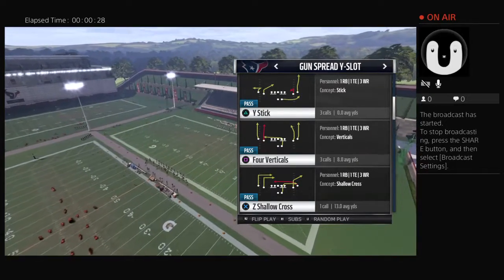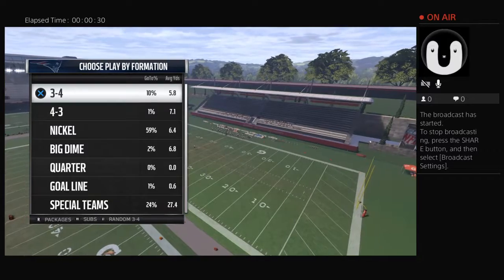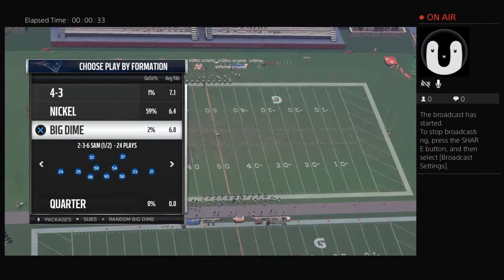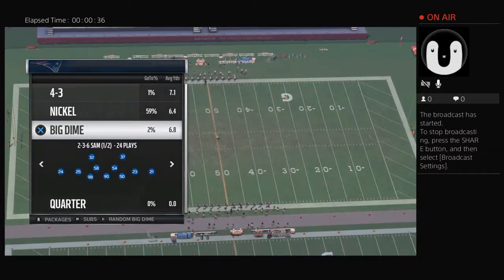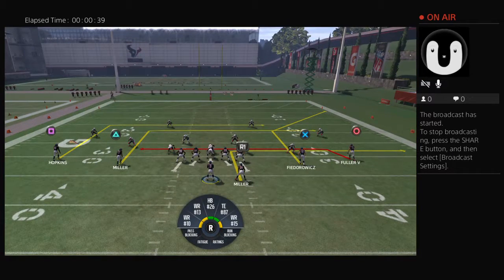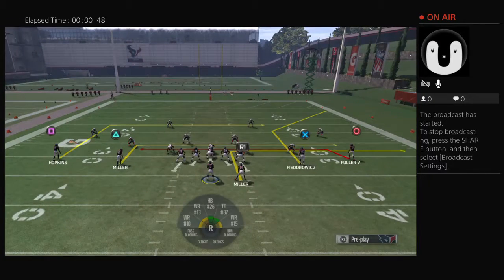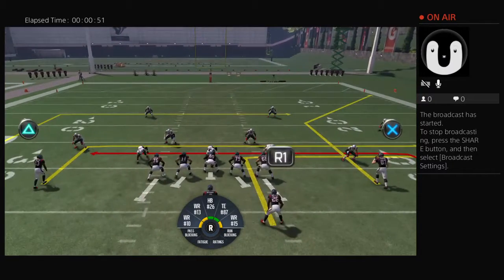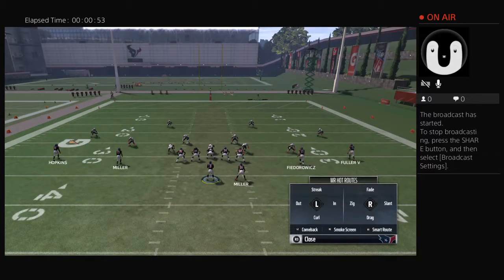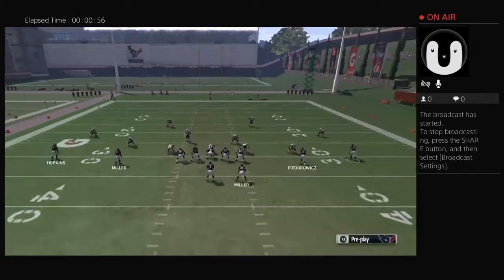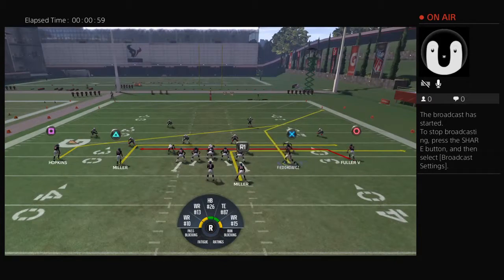This first one is Z shallow cross on the bottom here, X. Gonna go against some random big dime against the Patriots. Now, the quick setup is to hot route triangle, which is Braxton Miller, shorten up his in cut, hot route square Hopkins onto a slant, then motion over for Fedorowicz.